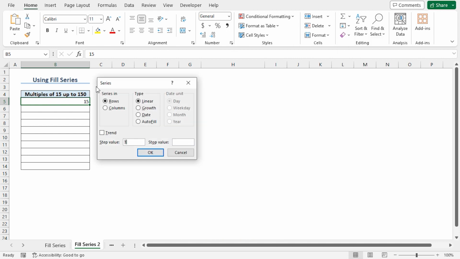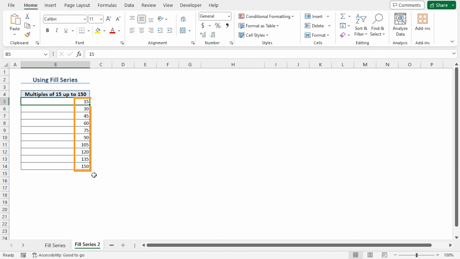You can see the Series window is open. Now in the Series in option, select Columns. The type is Linear. As I want to get this number sequence that are multiples of 15, the step value will be 15. And the stop value will be 150. Now click on OK and you can see the number sequence is created in a blink of an eye.